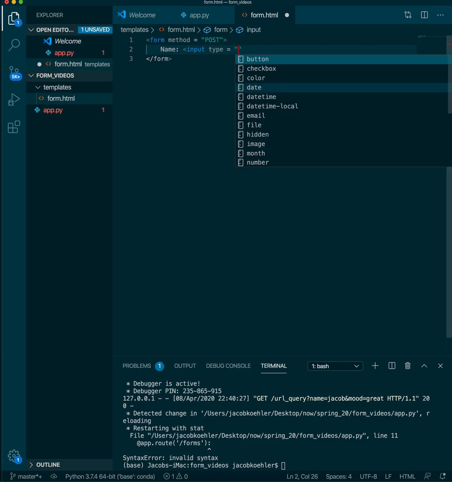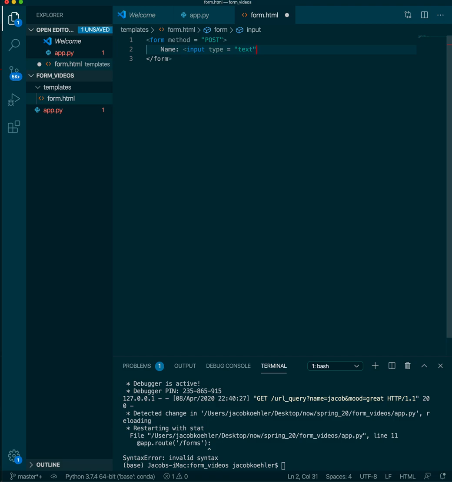Inside of this form, we can have name, and we'll say input. We're going to accept text as input here, and this is going to be associated with name. We also have a mood, which is input type equals text, and name equals mood. The last thing is we can put a little button that will help to submit the form. So just an input type submit. We'll make a little submit button.